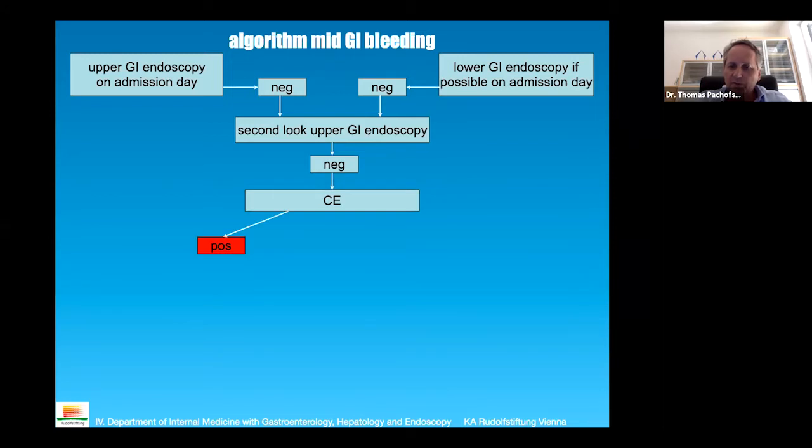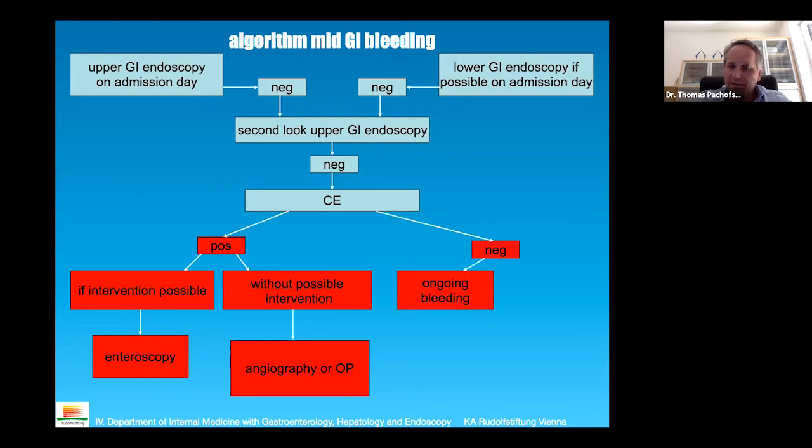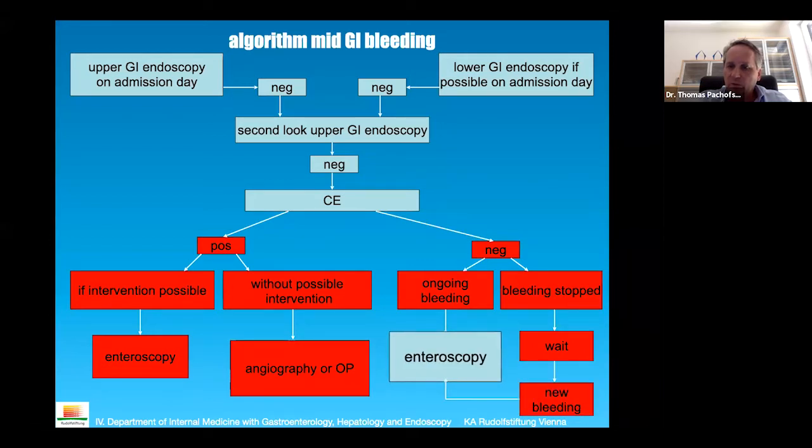Then we have the way: if we find a positive bleeding source and an intervention by enteroscopy is possible, we go on with enteroscopy. Without possible intervention, we go on with angiography or contact the surgeon. If we can't find anything and it's an ongoing bleeding, we go on with enteroscopy. If the bleeding has stopped, we wait. And if there's a new bleeding, we go on with the enteroscopy. So that's the algorithm of my unit.